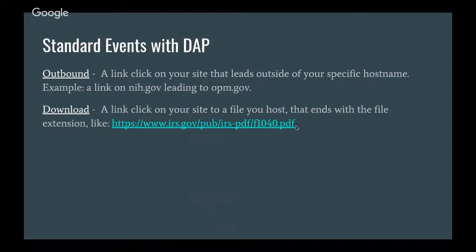So if you go on irs.gov and you're on the page where you can download that particular link, and you click on this link, which probably just says download the 1040 form or something like that, it leads to this particular place, and it ends in .pdf. When it ends in .pdf or .xls or .doc or various other extensions for a file, that has a special trigger in our DAP JavaScript code that says, oh, we need to file this click as a download.